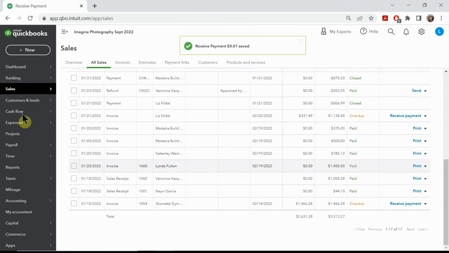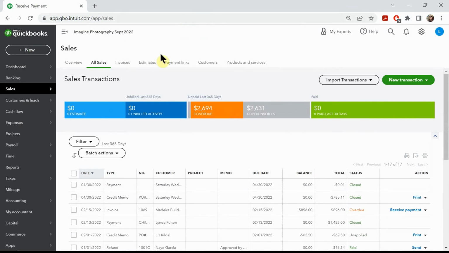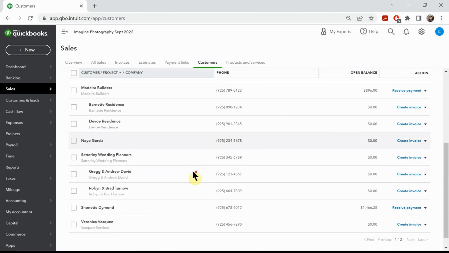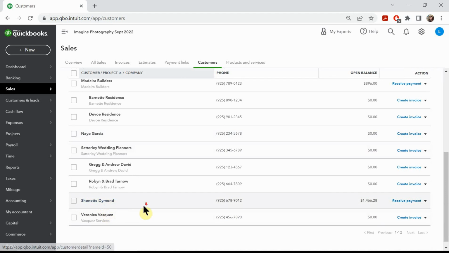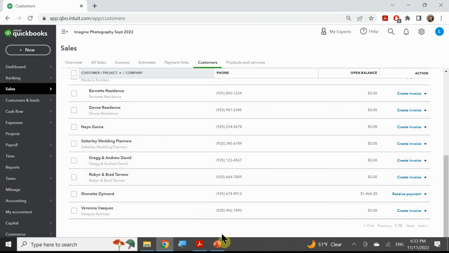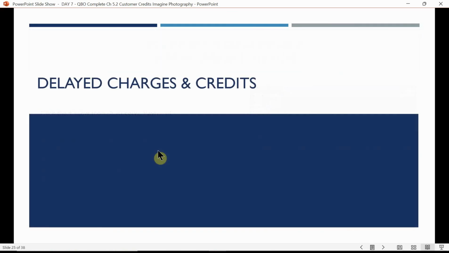So there you go. Now, if I actually go to my Satterley Wedding Planners, if I go to my customer's account, let's see what happened. Satterley Wedding Planners, now they owe me $0 because I used that credit memo to get rid of that invoice. And now, next time Satterley wants to do another project here, you tell them no, right? This is just so then you can keep in your customer records that they are not going to pay you ever. So in this case, you don't want to provide any more service to that person.